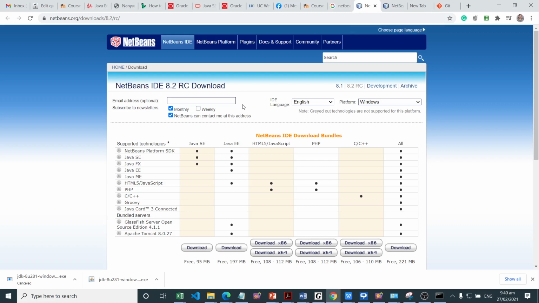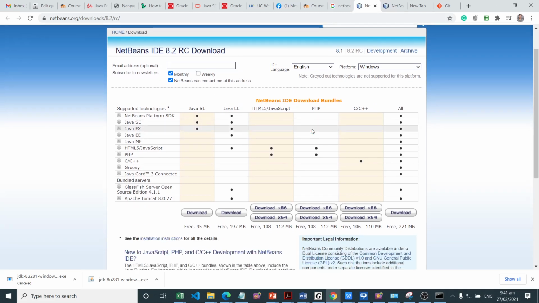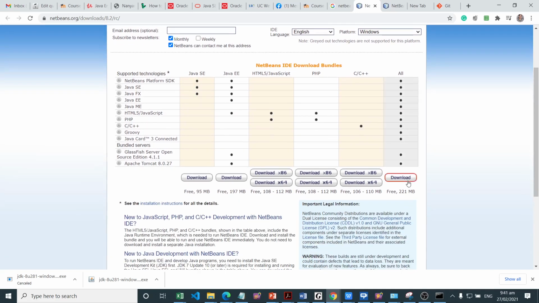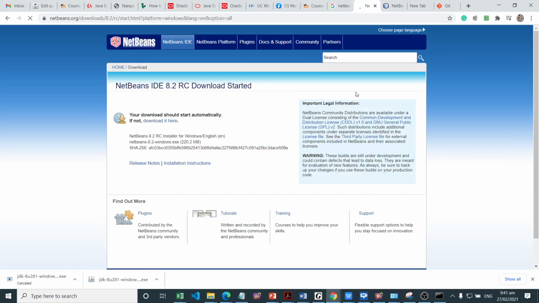So we have the different versions of NetBeans, and you can choose any of these, but for me, I want to choose this one. Press this download. Then if your binary is not downloaded automatically, we can download it here manually.